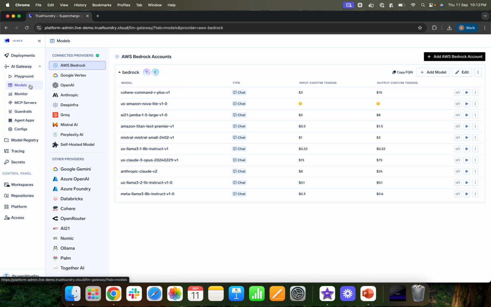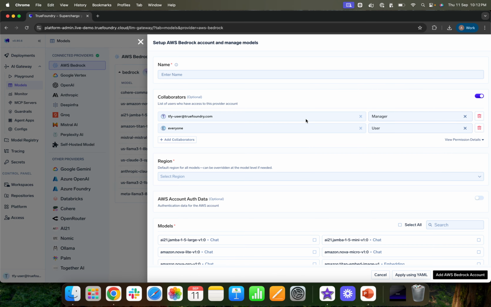Now coming to the models tab, this is where you actually need to configure the model provider and the models before going to the playground to play with it. You can add a new account. Let me add an AWS Bedrock account. You can add the name, you can add the collaborators, and you can manage the access control here. The manager can do everything and the user can only use the models. They will not be able to add models or even change permissions here.